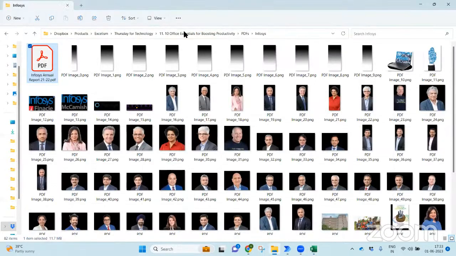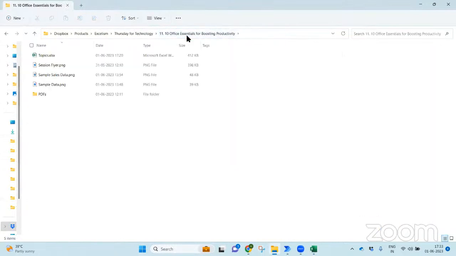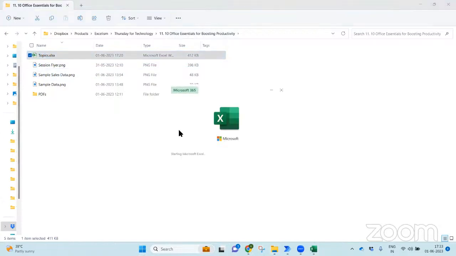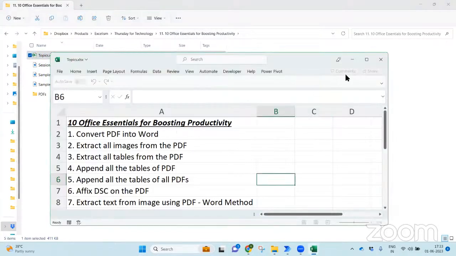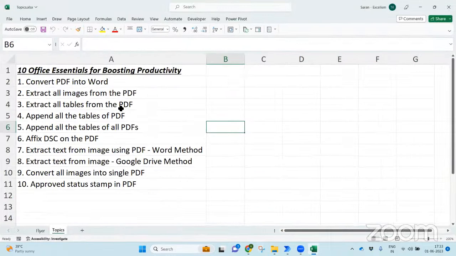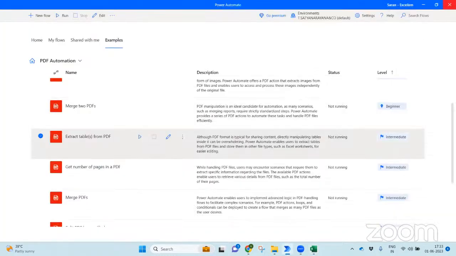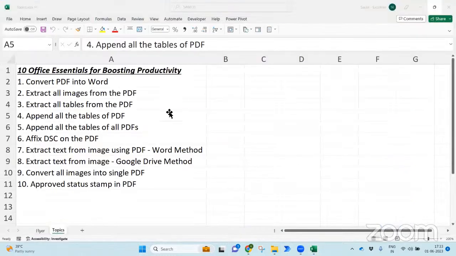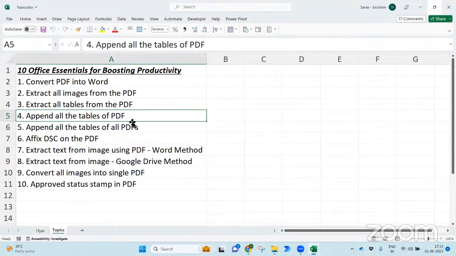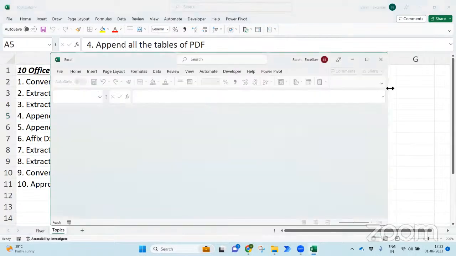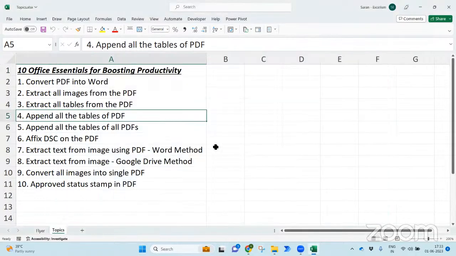Let's go to my folder. Let's open the topics. I hope you all understood how I extracted. Now the Power Automate is done. Let me close this. Now append all the tables of PDF. What is the meaning of it? Don't worry. Okay, let me close this. Excel not required, this window.